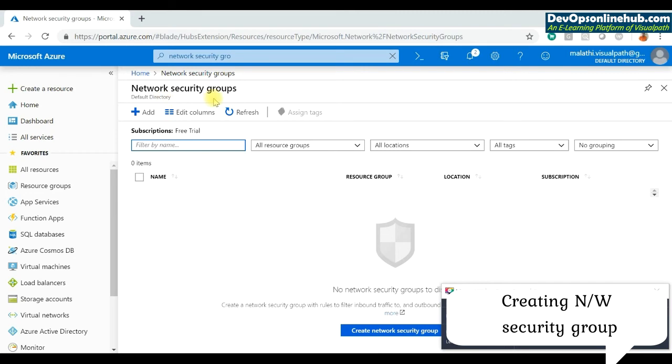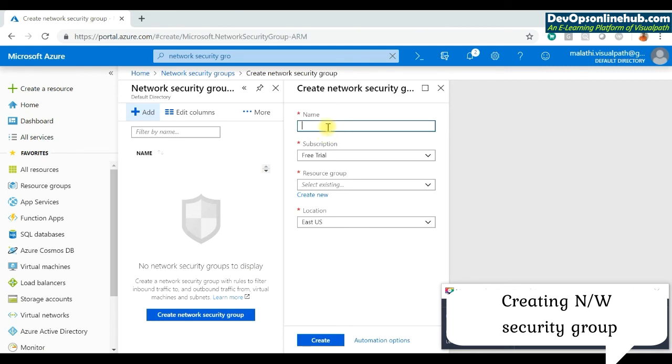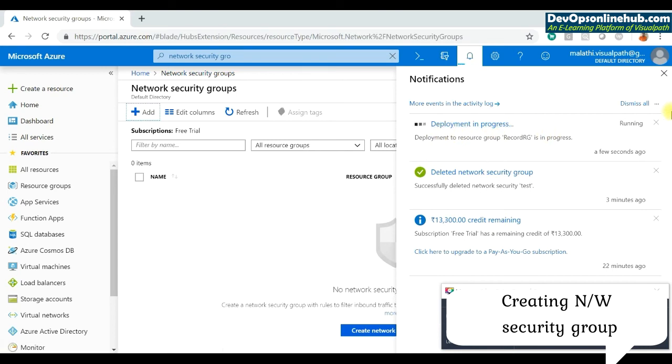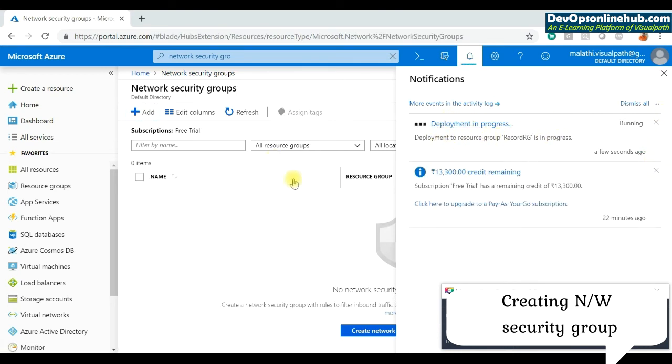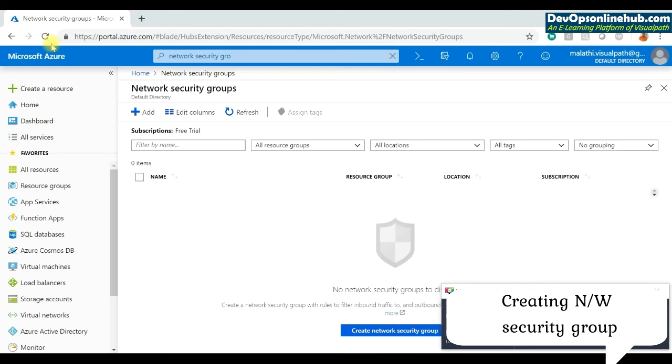I went to the network security groups, click on add. Give a network security group name, maybe subnet 1 NSG. Subscription is a free trial, resource group is going to be record org, and the location is East US. Click on create. So now we have created one NSG, that is subnet 1 NSG, which is getting created now.